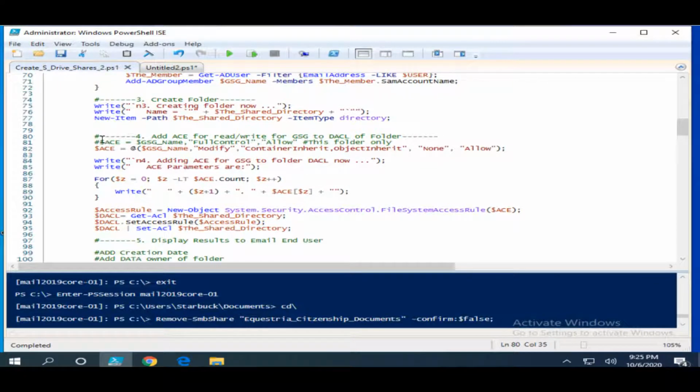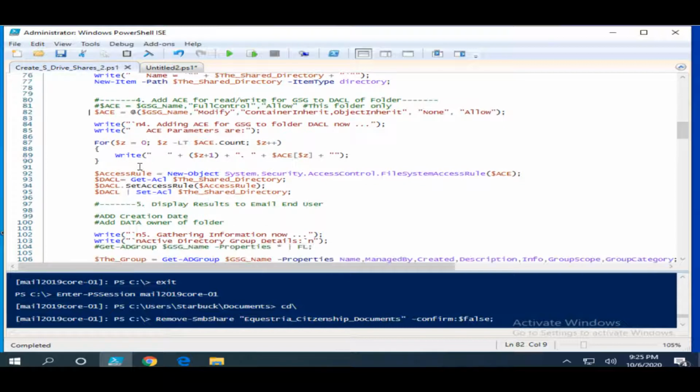Then we're going to add an access control entry. In this case, it's going to be modify, and we're going to propagate inheritance forward. It's going to be implicit and allow. Okay? Similar to what we've done before. Nothing new there, really. Just a variation on the theme, so to speak.